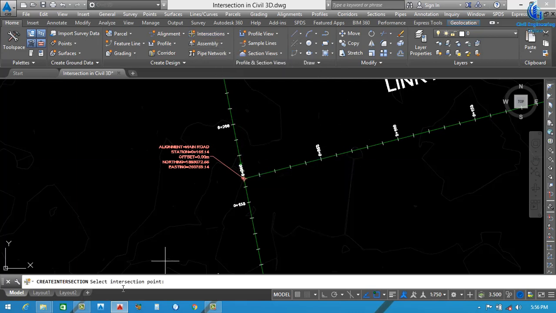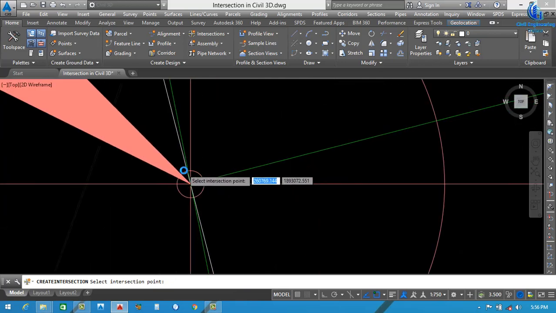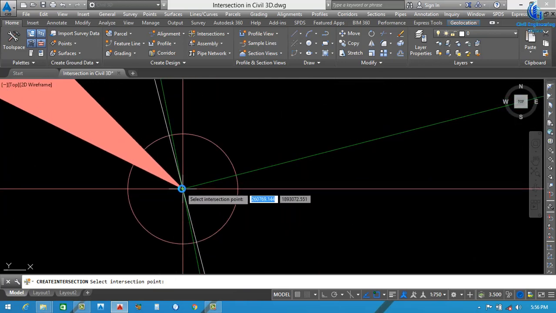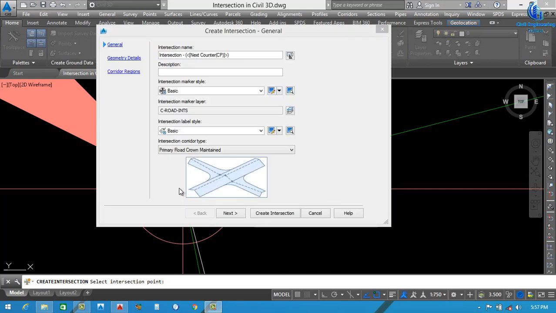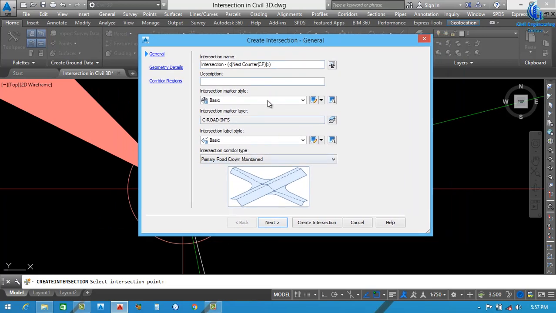After that select the intersection point. If you want to select the intersection point, you can zoom in and click here. So you can see one window is open related to intersection, because it's all the settings of the intersection here. So it is very important to concentrate on this portion.